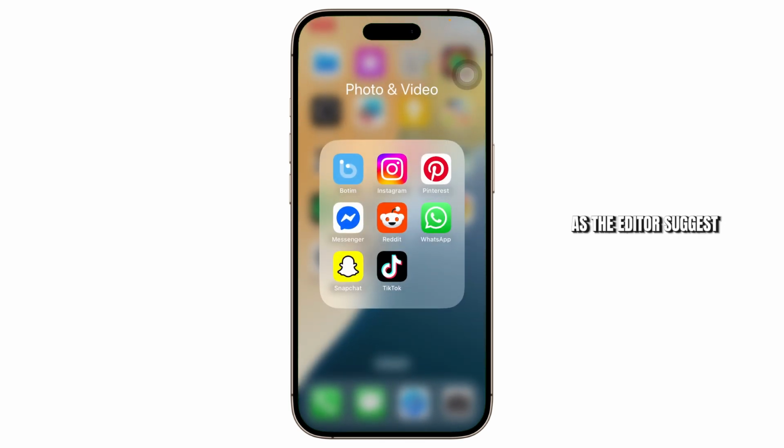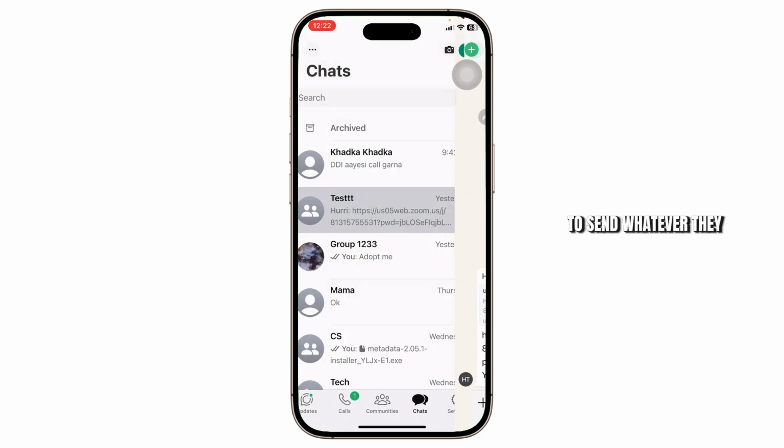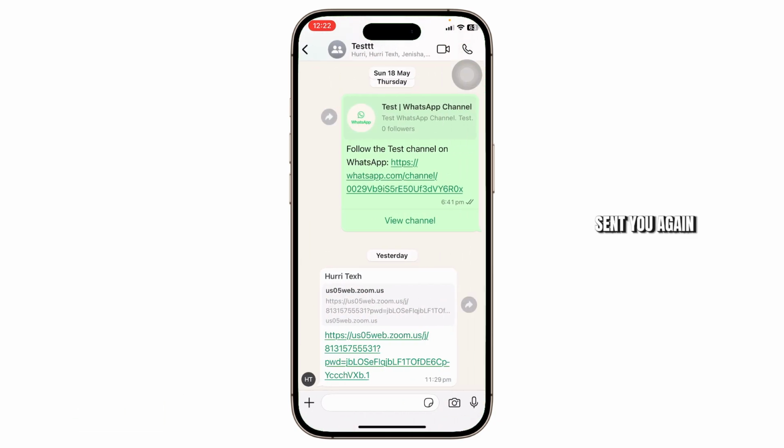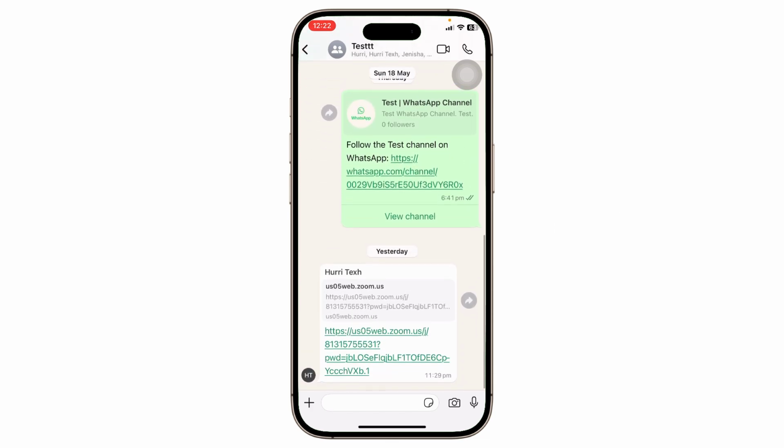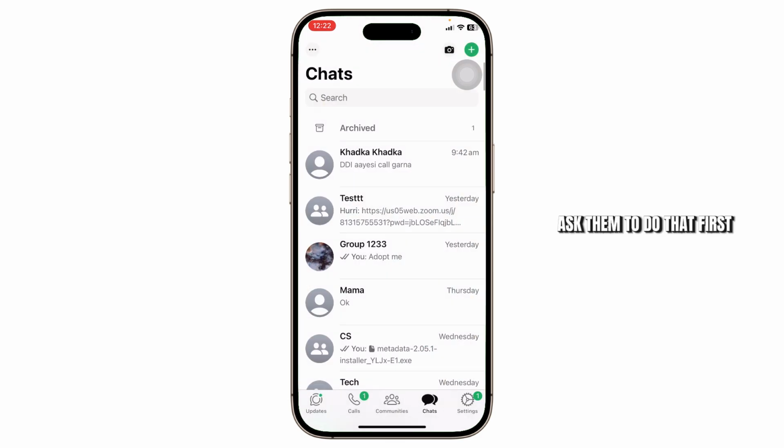Now, as the error suggests, the sole reason can be that your file format is actually not supported. So for that, what you'll need to do is ask the person who sent you that to send whatever they sent you again. So if they sent you a picture, ask them to share it again, and they can send it in another file format such as JPG or PNG. Ask them to do that first. If that doesn't work, it's obviously due to a bug.